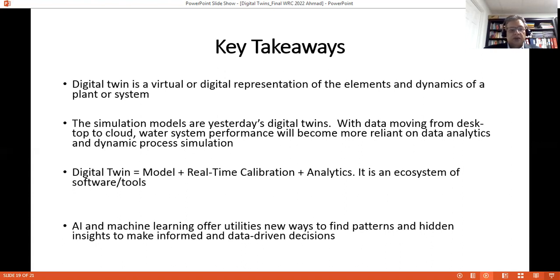Another way of defining a digital twin is that you will have a simulation model, real-time calibration, and some kind of analytics. So a digital twin by itself is not a software or tool, but it is an ecosystem of software and tools. Using these analytics, you can find patterns and hidden insights to make informed and data-driven decisions.